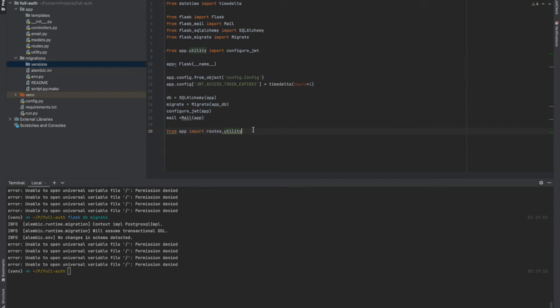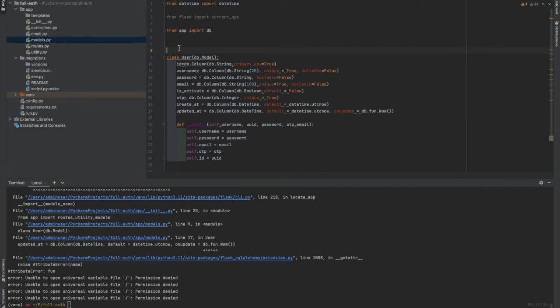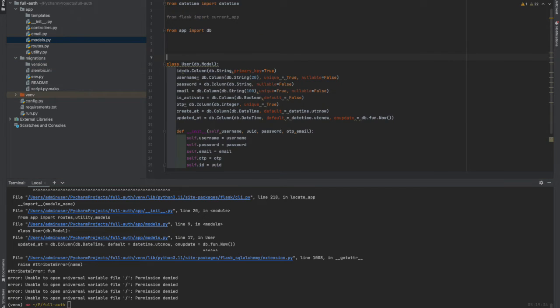I think what we are missing is that we need to import a model here. Alright, we need to import models here as well. So very important. So let's now run that command again, flask db migrate. So we are getting another error here inside our model. So let's see. Okay, I think there's one more function we need to declare at the top here.